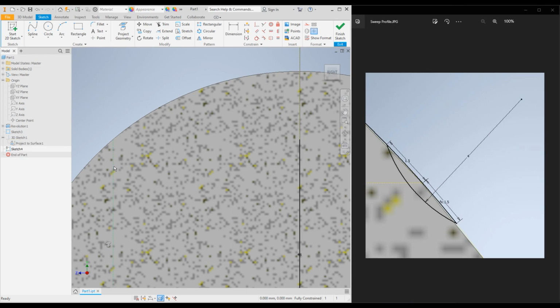Now you can see this line is projected from the 3D sketch I just projected. So again, use the project geometry. We use this command to project the existing features or edges on the part onto the sketch plane. When I click on here, you can see that the perimeter of that circle is projected. Now we have all the references we want. Hit escape to exit the project geometry command.